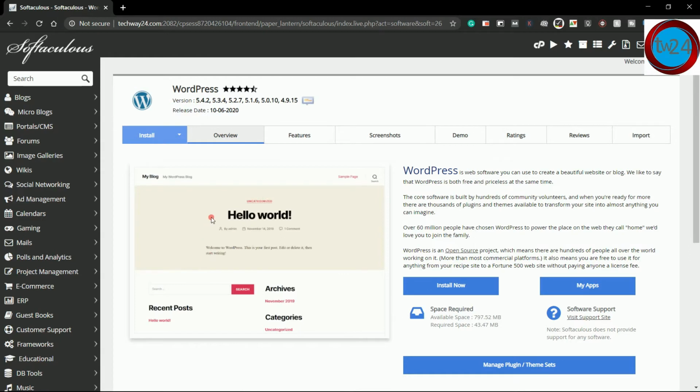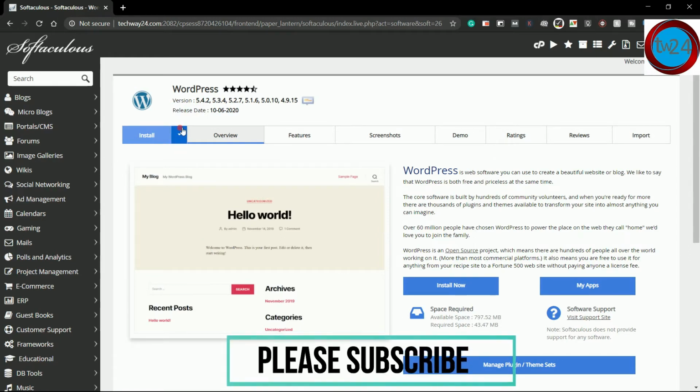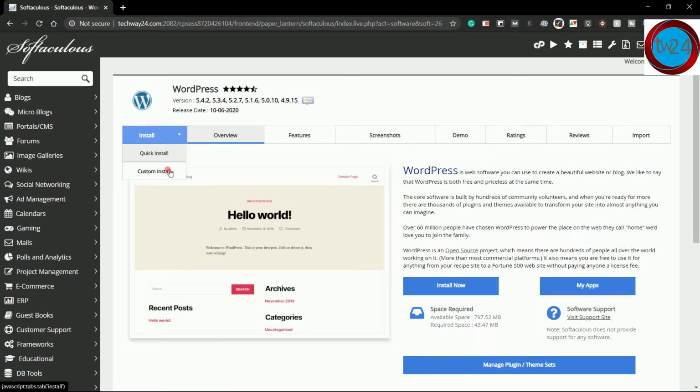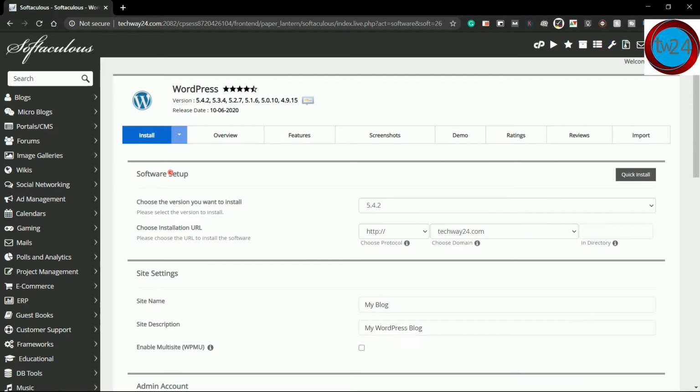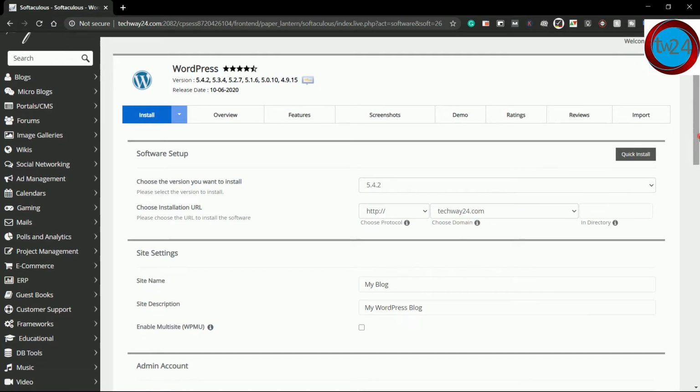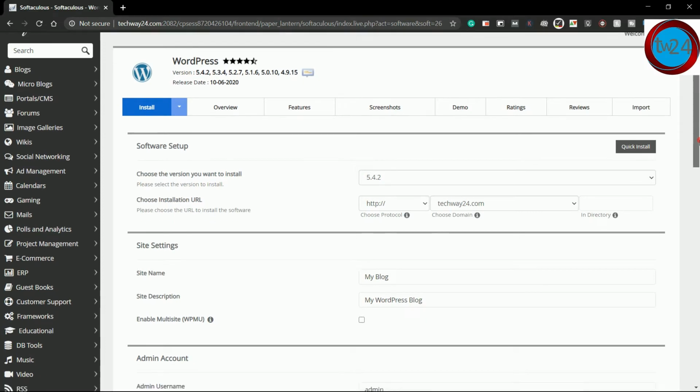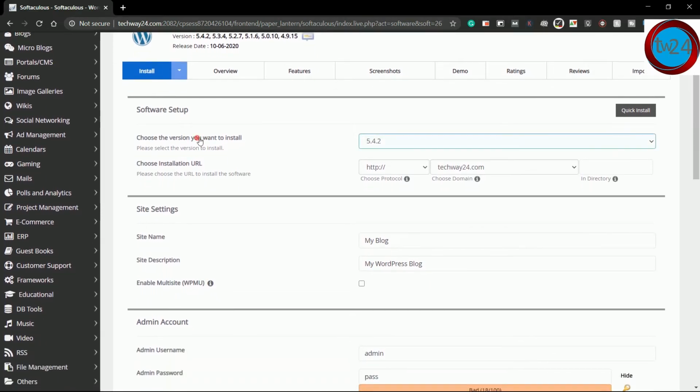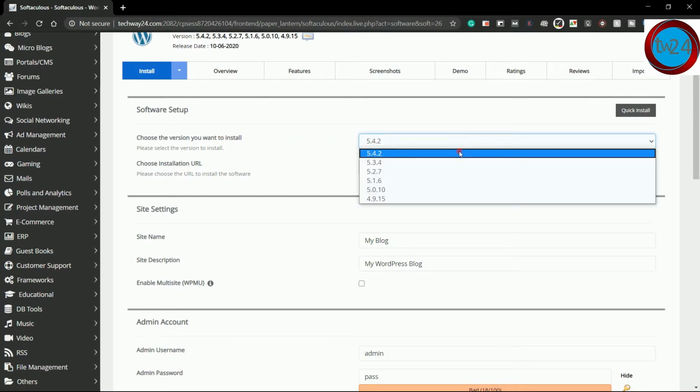Now you will see there are two options. One is quick install, another is custom install. I recommend you install custom WordPress because it will give you all the options to change and customize WordPress as you want. Now choose the version which you want to install. I recommend you leave it as it is.